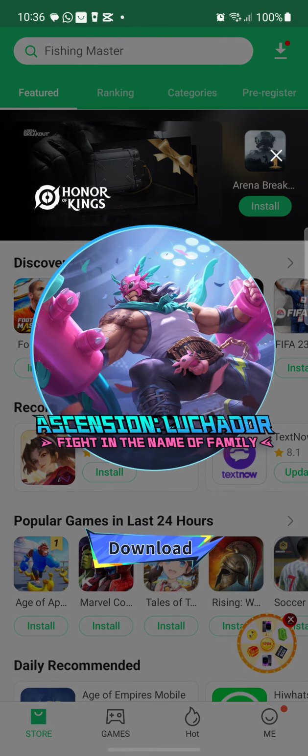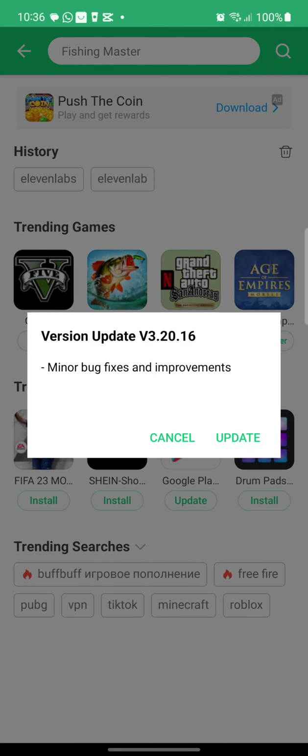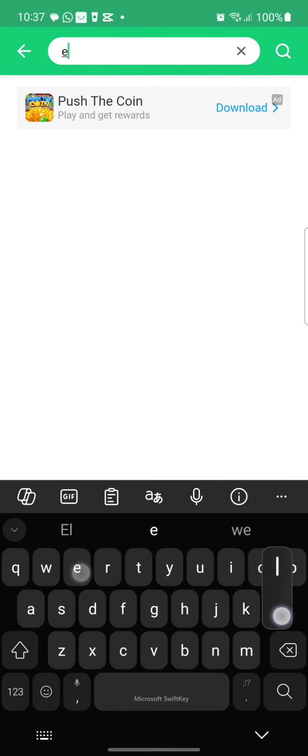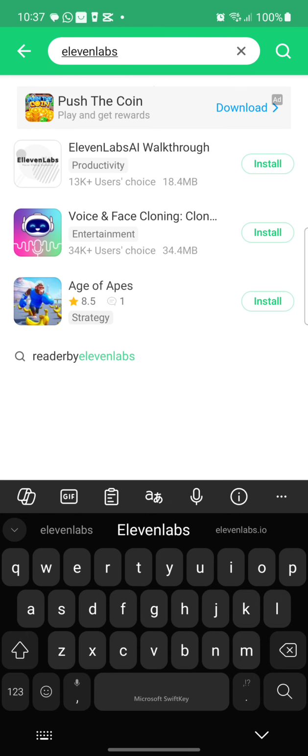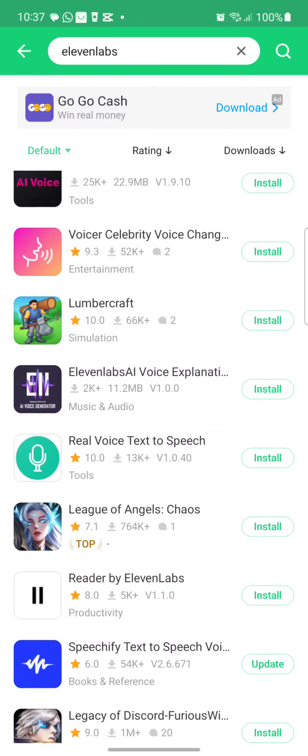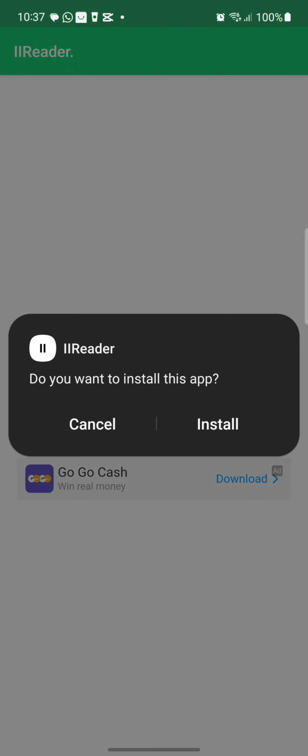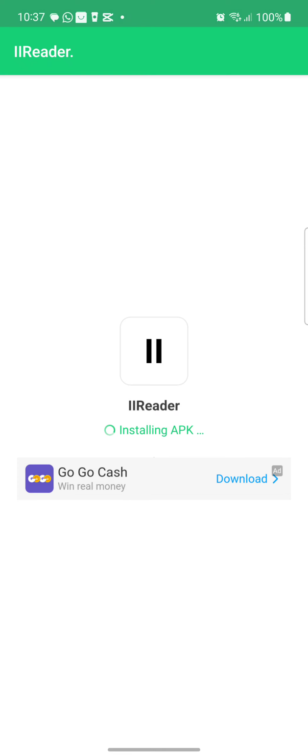All right, so we skip the ad. Then we go to search and search up, for example, 11 Labs. Search, and we have to find the right one, which is right here. It's the Reader one. So we'll click onto it and then just click on install, and that's it. Installing right now. Just give it a second.